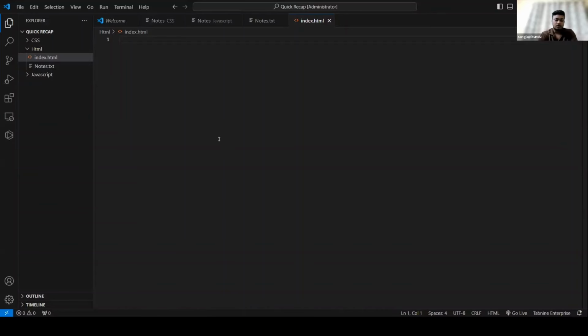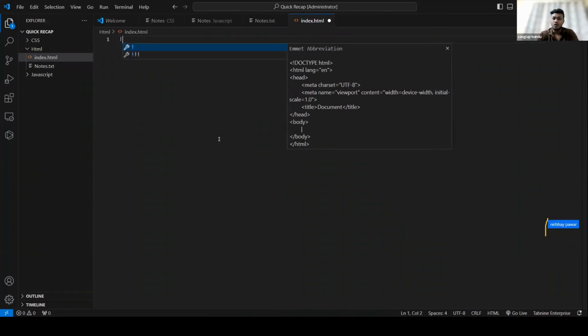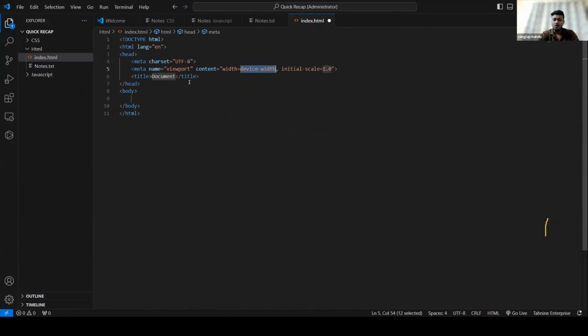Now, if you press Shift and this one, you would get an Emmet abbreviation. These are really simple. The name is a little bit complicated. Basically, it gives you a code snippet in order to get started. All right. Now, if I hit enter, you see I get a code snippet of my HTML file.